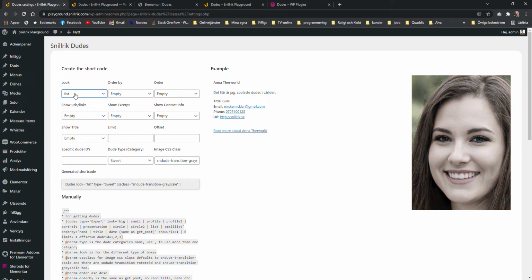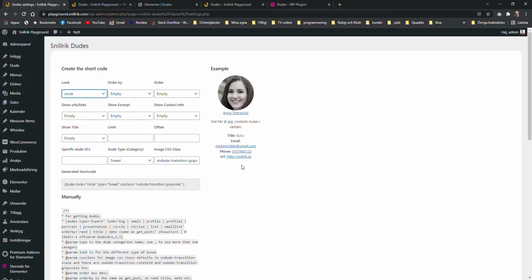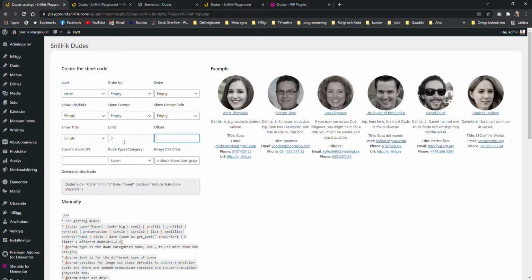Oh, if you take a small one, let's take a circle. Oh yeah, limit 6. It's sort of a Larson scanner. See? It fades in fast and then fades out. I think it's cool anyway. So that's shortcode, and then you just take the shortcode.